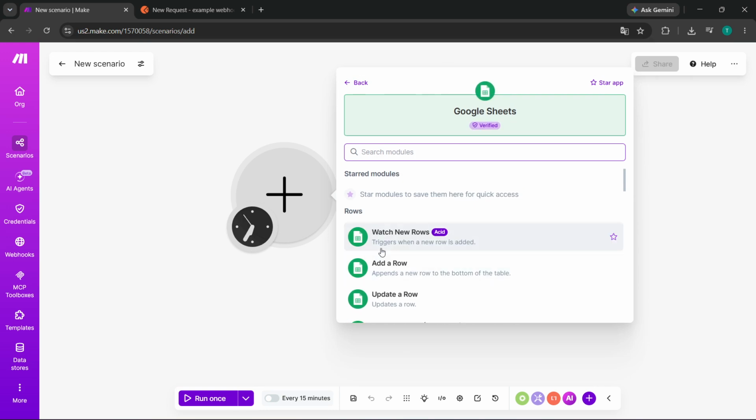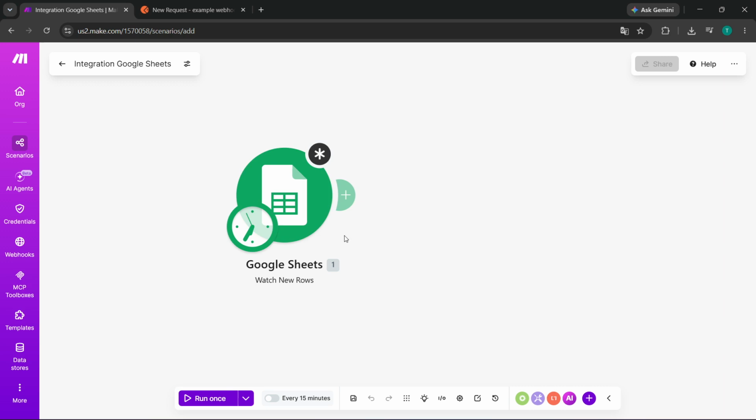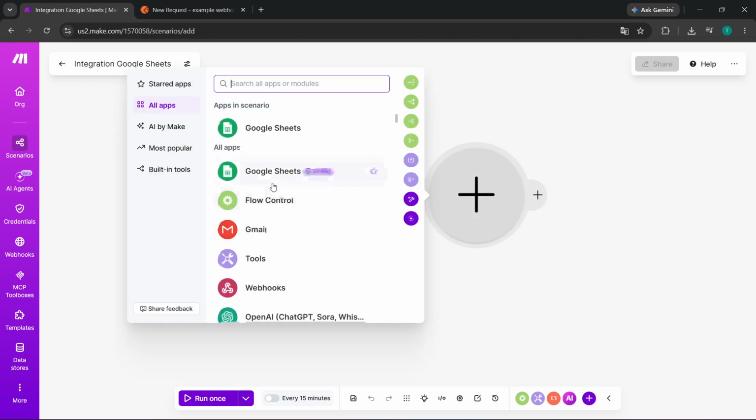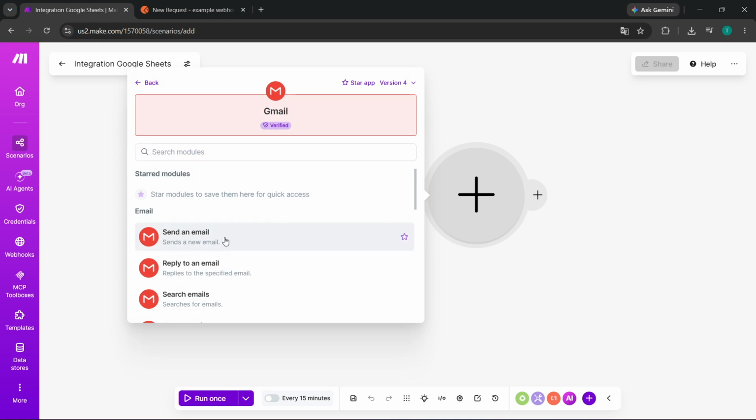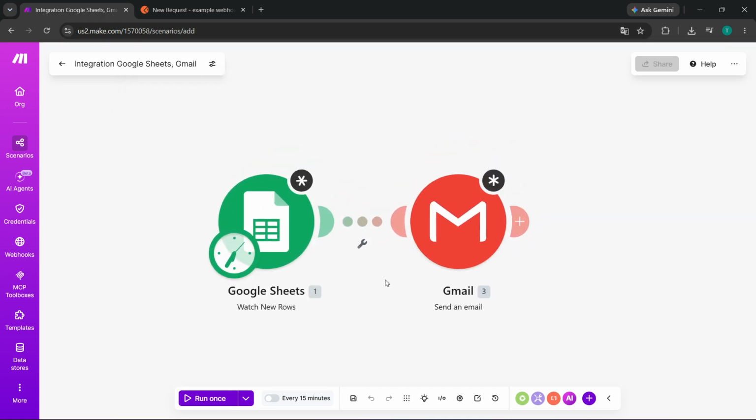Next, add an action module by clicking the plus icon that appears after your trigger. Select another application and choose an action. Configure that action by telling Make where the data should be sent. Perhaps to a spreadsheet row, a database record, or an email recipient.